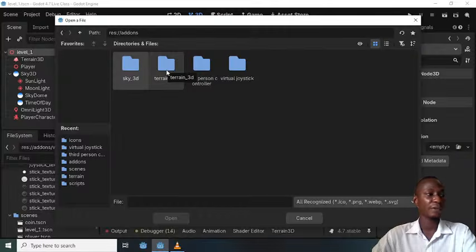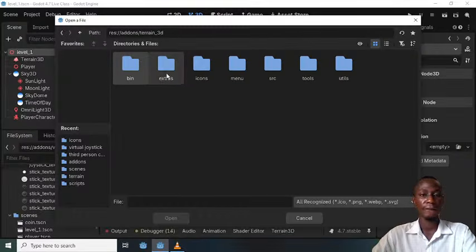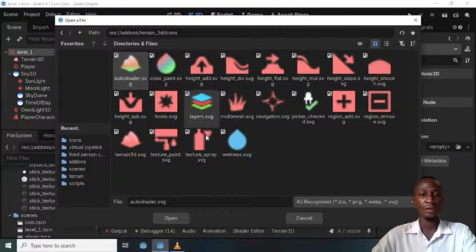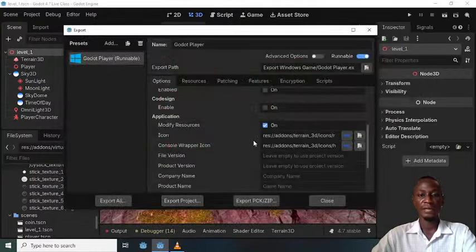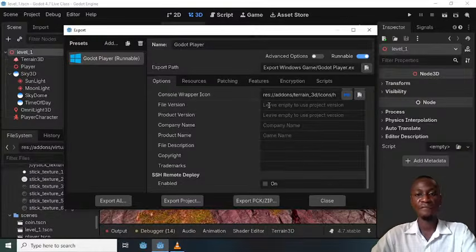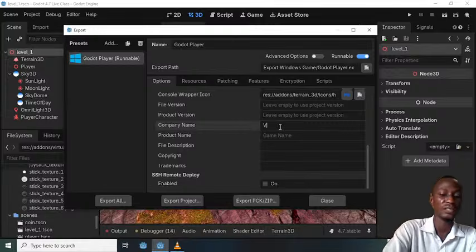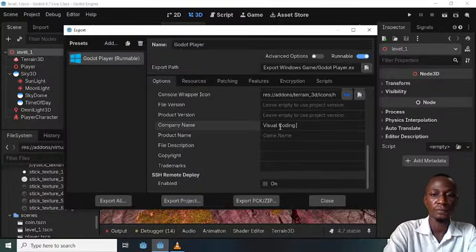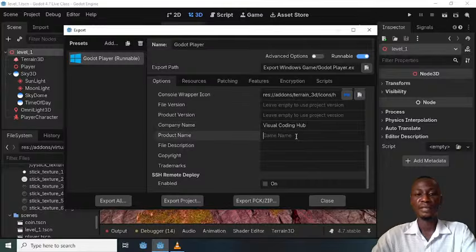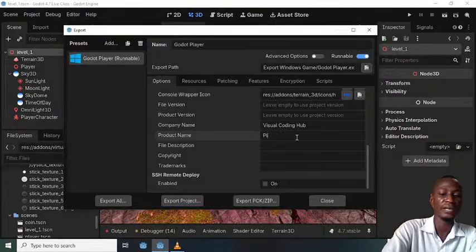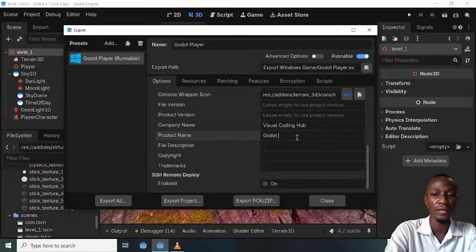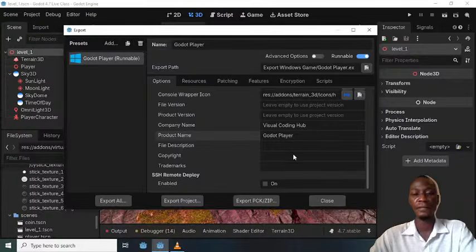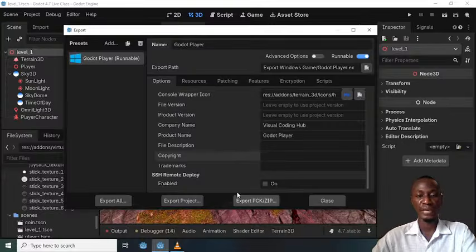So we'll have terrain. I'm going to go for my icon. I'm going to use a different icon this time around. Let me use this one here. And so the different icon now. So the file version, you can put the file version, the product's version, the company name, we can call it Visual Coding Hub. And then product name, you can call it Godot Player. This is just fictitious stuff I'm putting there. So then the other things you can put are trademarks and other stuff.